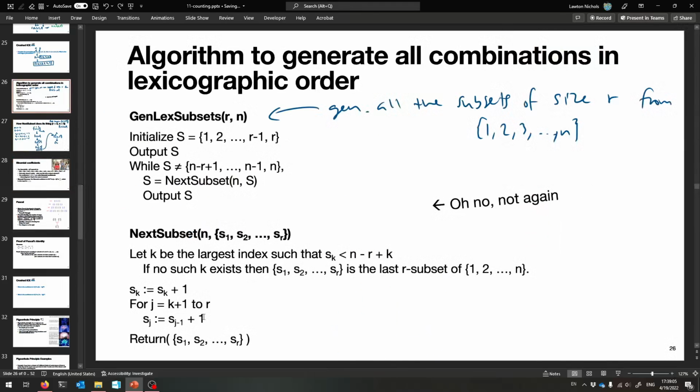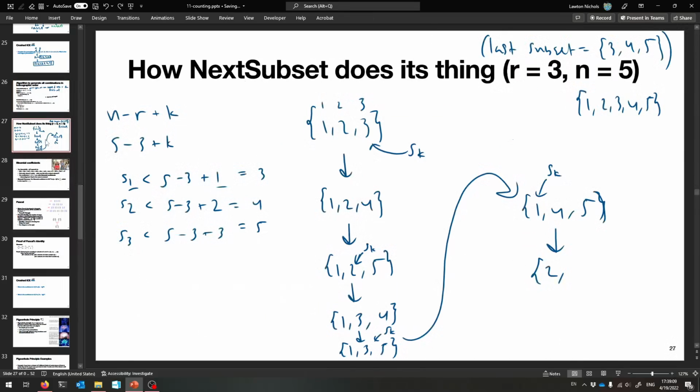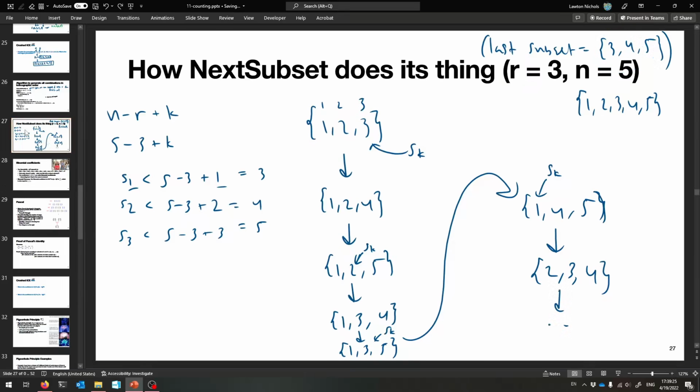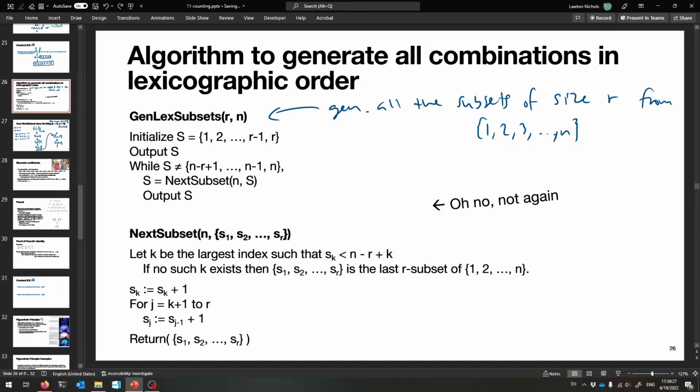Everything after it becomes the thing that was before it plus 1. So what goes here? It's thing before plus 1. It's the 3. And now what goes here? Thing before plus 1. It's 4. And so now in order, it's generating all of these subsets. Okay? And eventually it's going to get to 3, 4, 5. Okay? Hopefully that is making a bit more sense now that I gave you a bunch of examples. That's the next subset.